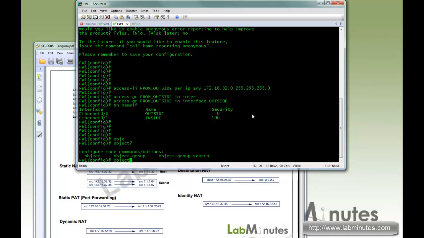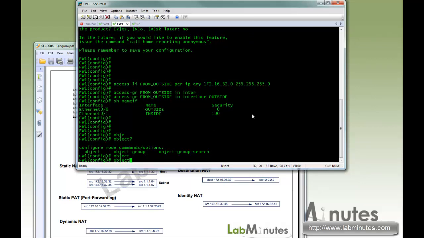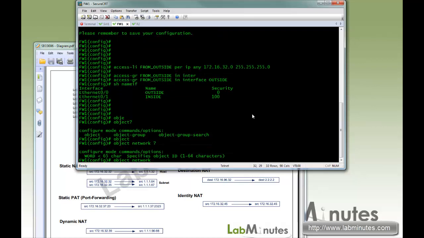First, again, to the object. As you can see, if you're trying to tab, it would not complete anymore because it's ambiguous with either the option object or object group. So here, you type in object network, and we're going to give it a name.